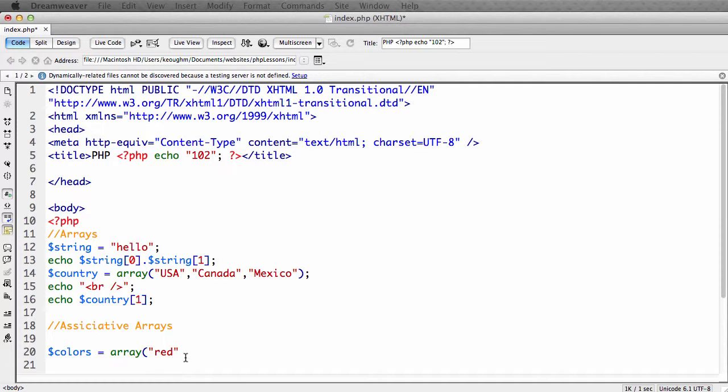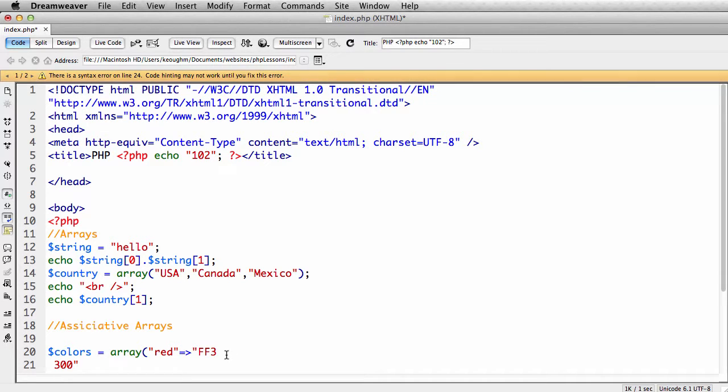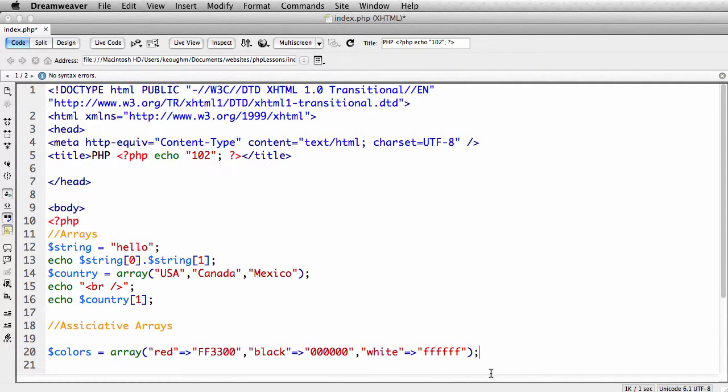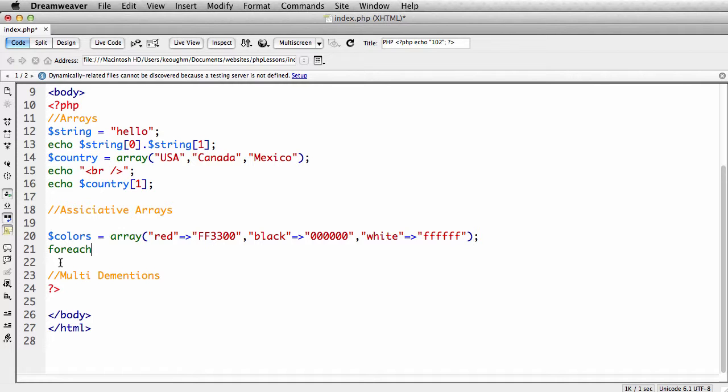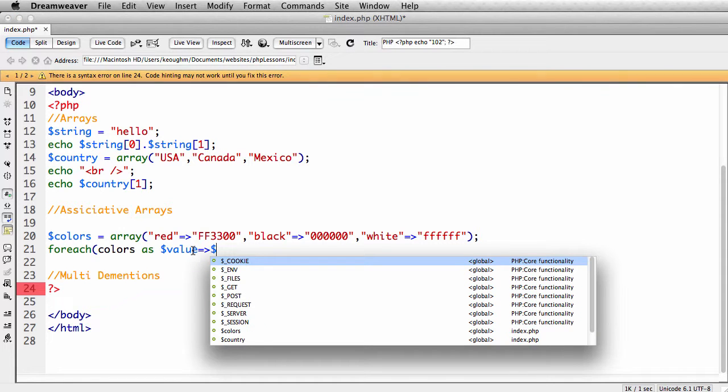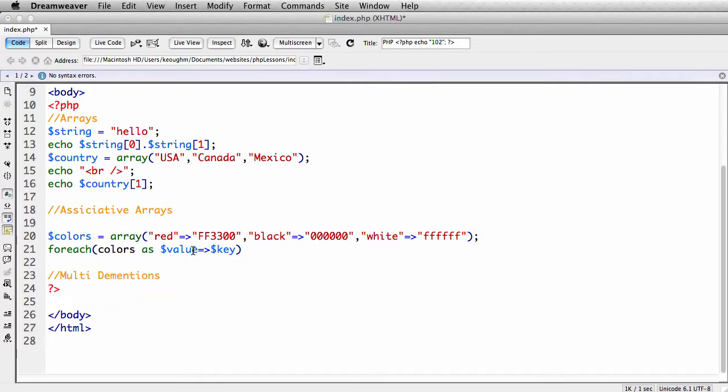Now for the associative array, we're going to end our quote there, and we're going to do an equal sign and a greater than symbol. Then in quotes, we're going to add our value. Separate the whole section by a comma, and then we'll do it again on just a few more colors. And now let's just do a foreach loop. For each color as value, just like we did in the last lesson, but this time we're going to say equals with a greater than symbol, and then we'll define a value as key. Again, you can put anything there you want.